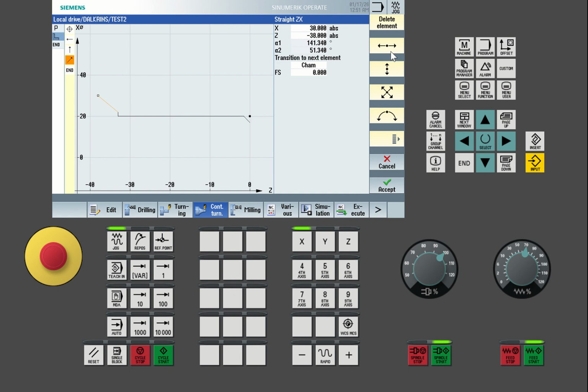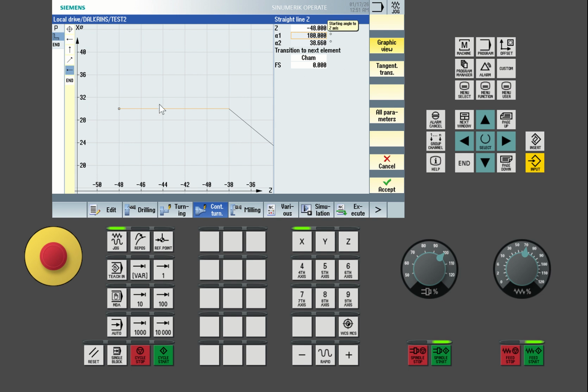Then from there we go to horizontal now. Horizontal, our Z, we can put a Z from 38, that is 38. I'm following a simple sketch here. 38 plus 10, we get 48. You can put here minus 48, input. So this is what we have, and then accept.